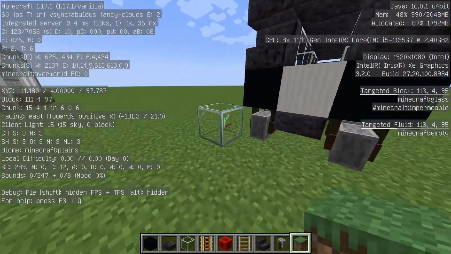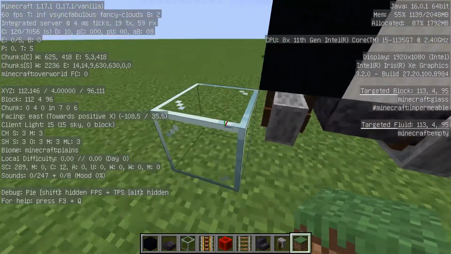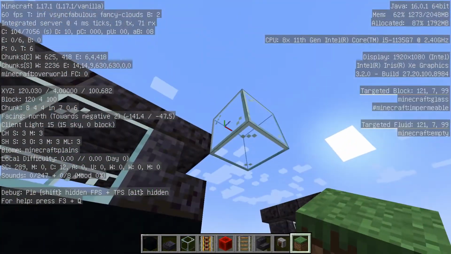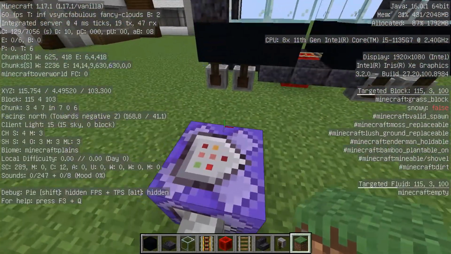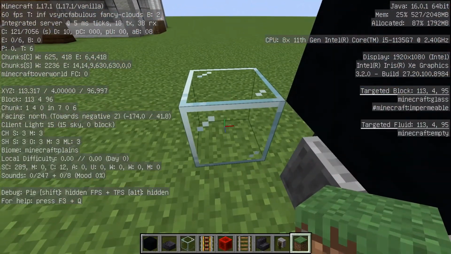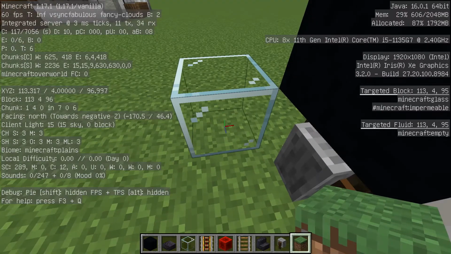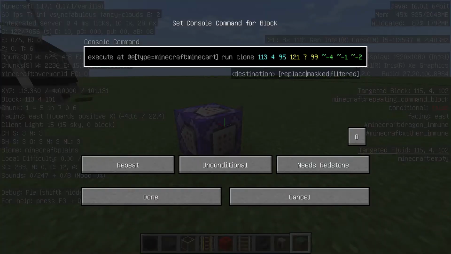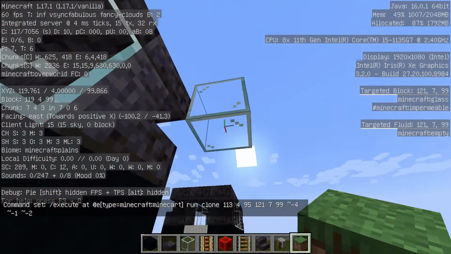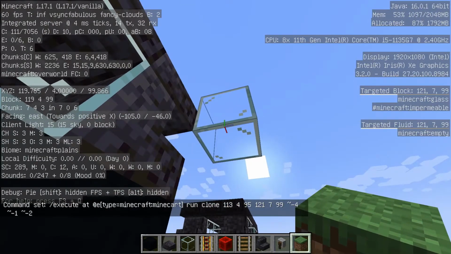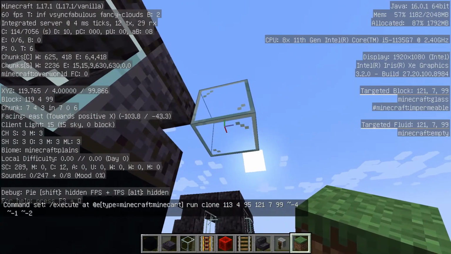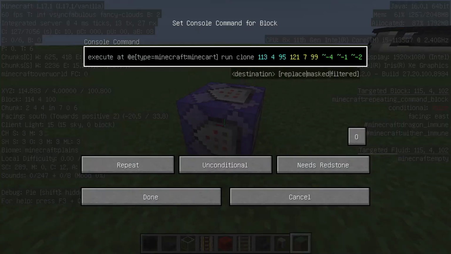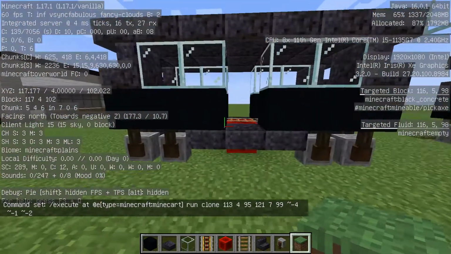And you're gonna do the same thing as what I'm doing. You're gonna find a low corner and a high corner, just like that. And then you're gonna face at this block. And as you can see, it says targeted block 113, 495 on the right hand side of my screen. And I went and typed that into there. Then go ahead and go to the other one and type that one in, 121, 799. Typed that in. And now this is the hard part.